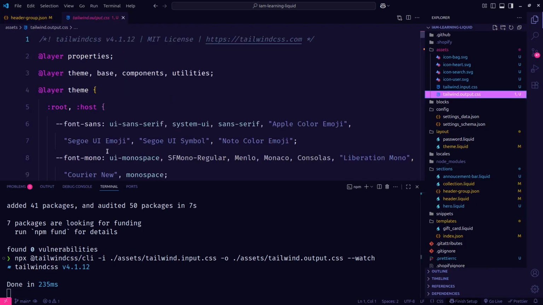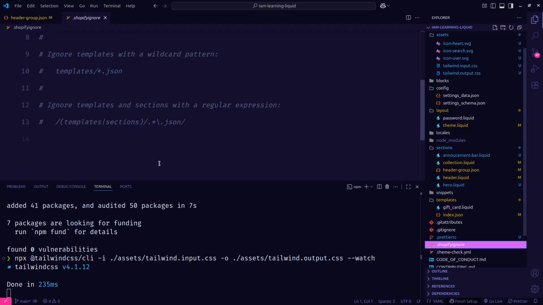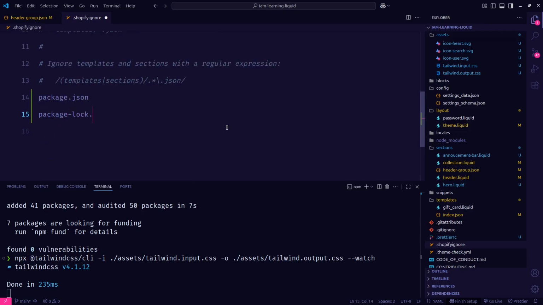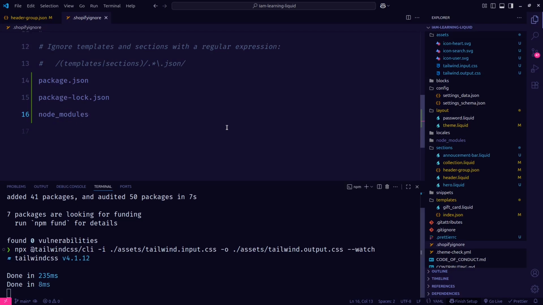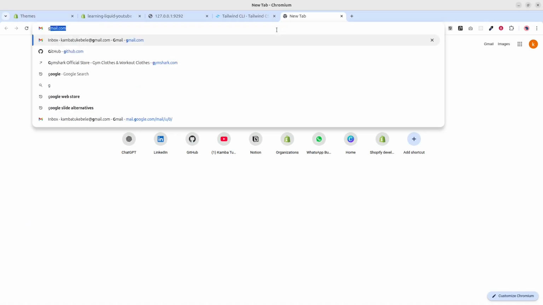What you're going to do now, before finishing this video, is go to this .shopifyignore here, and add package.json. You're going to add also package-lock.json. You're going to also add node_modules and save it. Perfect. Let's go back to the GitHub project I gave you.